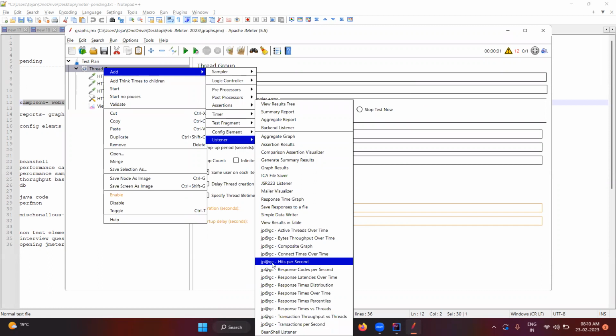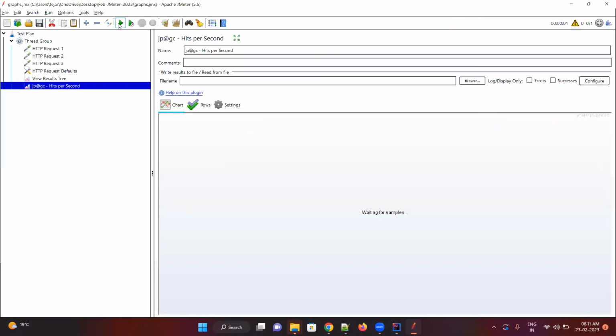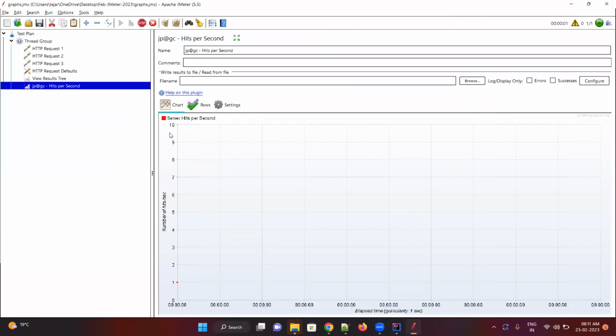If you see JP at the front of a component, it means it is a plugin. If you don't see anything as a prefix, it means it is the standard version of JMeter. Let's go to hits per second. It's waiting for samples. So once you run our script, it's still running, and then you can see it's done.